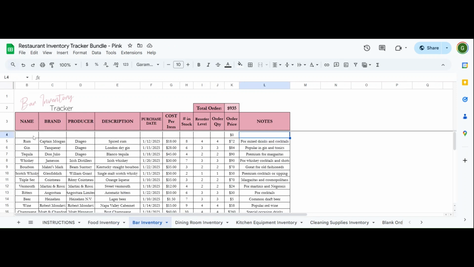The next one is your bar inventory tracker. This is going to be the same thing. So you've got the brand, so you've got a beer, and then producer, and then description, and then purchase date, cost per item, say it's $2 a can, you've got 10 cans, you want to make sure that you keep 15, let's order 20, and then it's going to be $40. And that's how your notes are going to work.